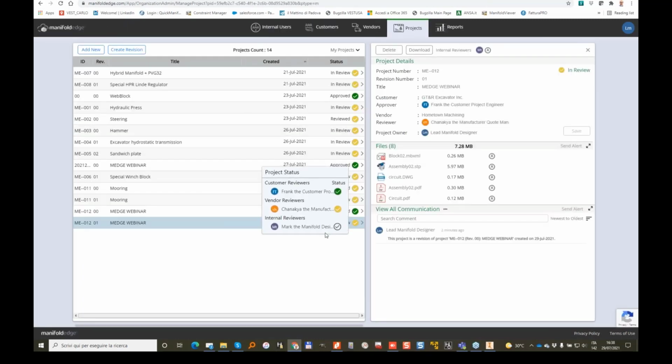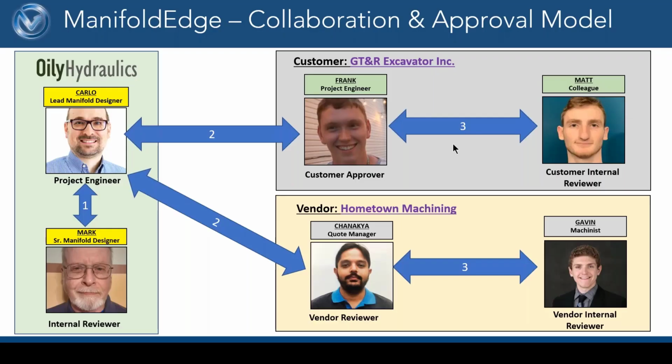So this presentation is going to the end. So we have seen all the different interactions across designer, reviewer, vendor, and customer. So I turn it over to John for some additional comments. Thank you, Carlo. I hope today this demonstration provides you with a greater insight and appreciation for how Manifold Edge fosters collaboration throughout the entire Manifold design lifecycle.